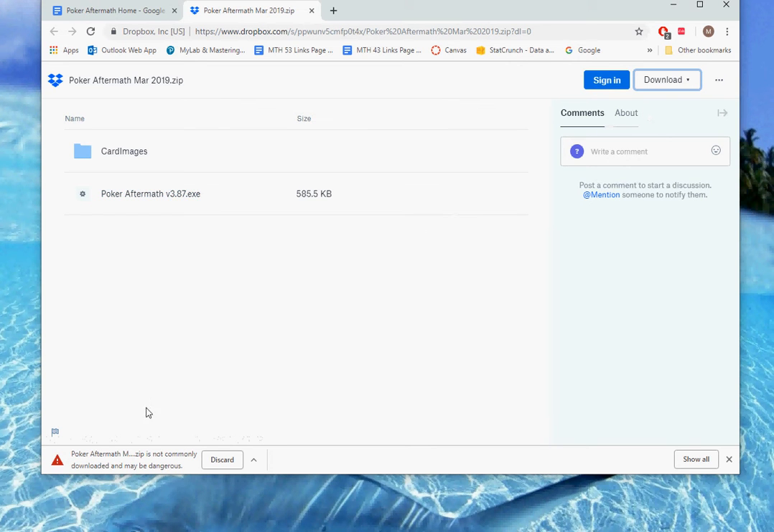Now here's our first roadblock. Chrome is saying that PokerAftermath is not commonly downloaded and may be dangerous. Because it hasn't seen lots of people downloading this program, it's worried about it. It's not saying it scanned it and found it to be dangerous. It's just saying we're not familiar with this program, so it could be.